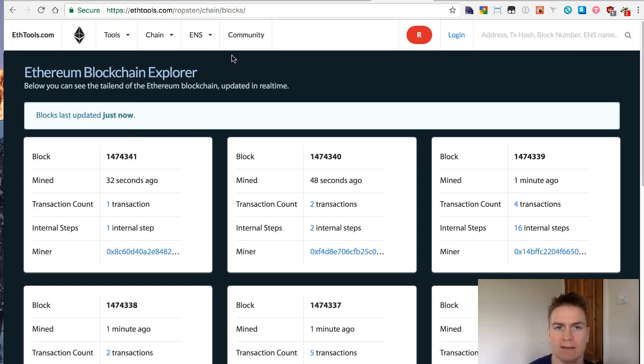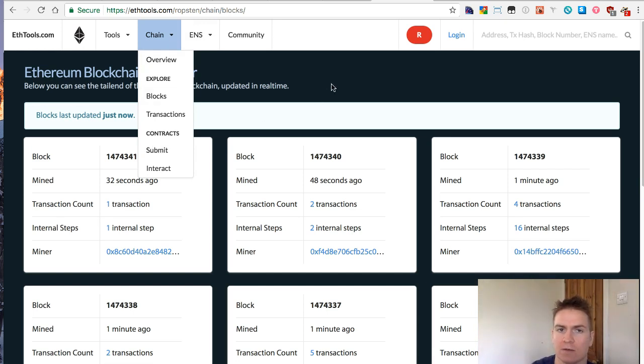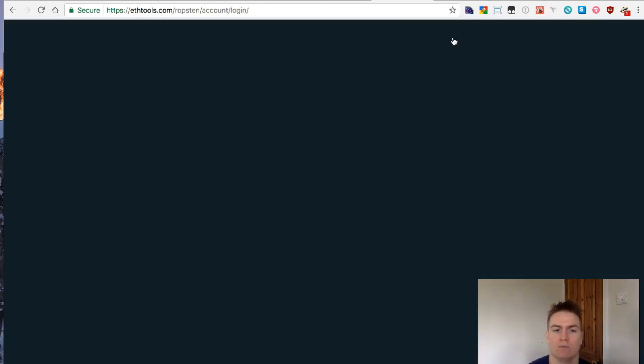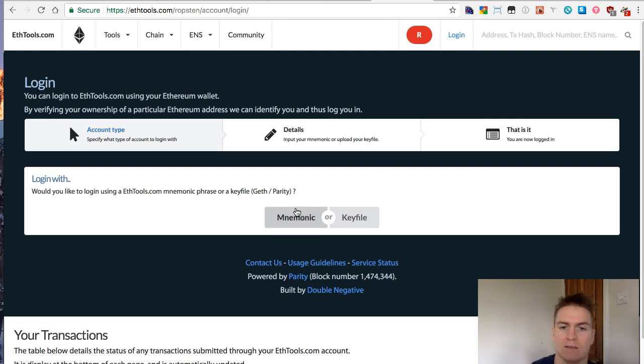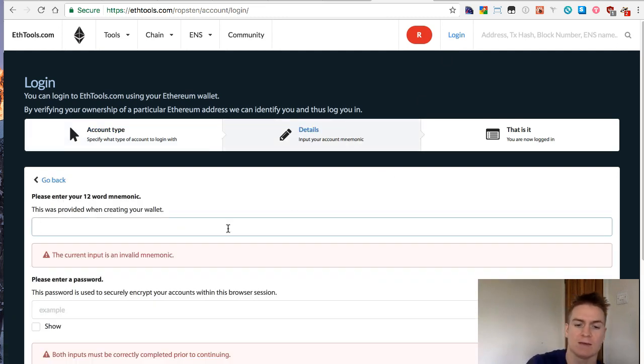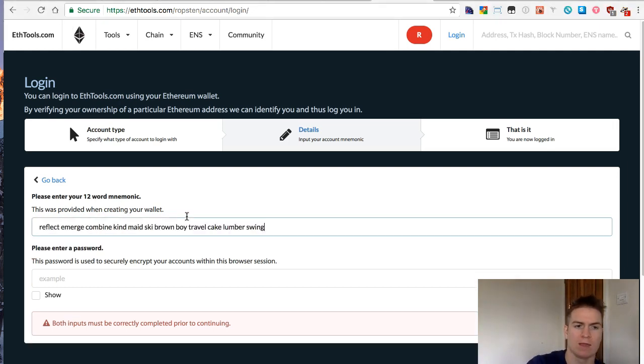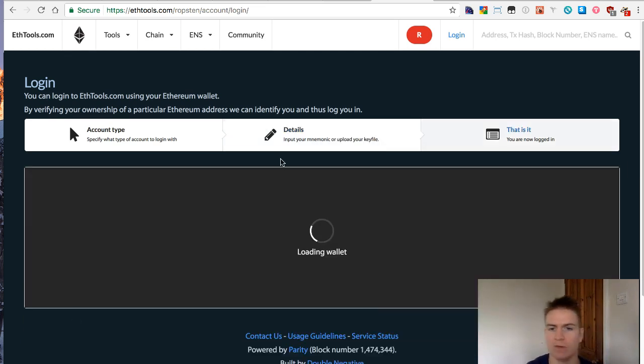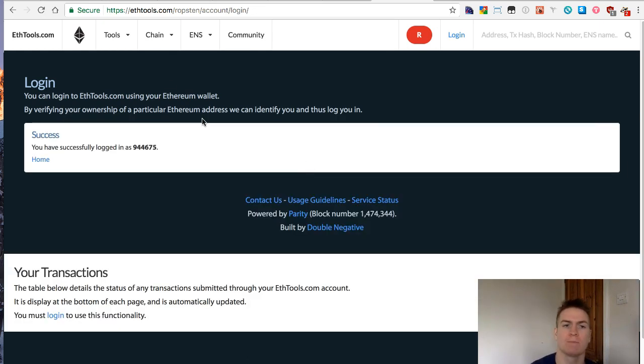The reason that things like the ENS functionality and the functionality to submit a contract require you to log in is because we need a way of keeping track of the transactions that you submit to the chain and keeping track of whether they have been confirmed. So I'm going to log in using my mnemonic to show you and demonstrate exactly why we need you to log in.